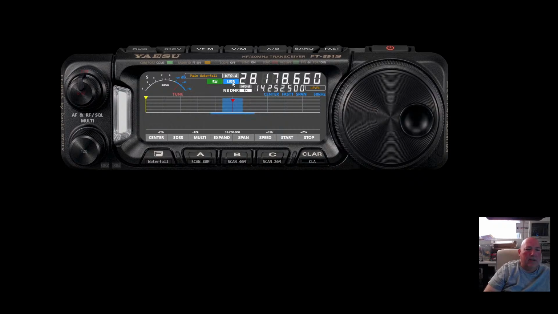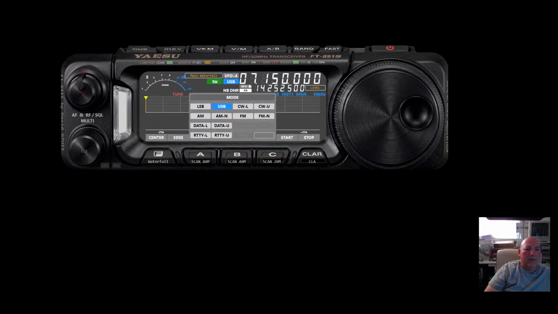Okay. So now we can do something wonderful like click it there, go to 0, go to 7, and go to wherever you want to go to. Let's just go 50. That's it. And that is reflected in the radio straight away. So we can go lower side band.